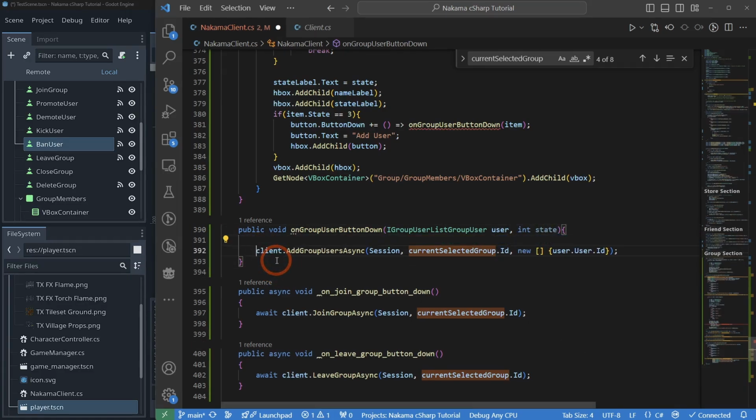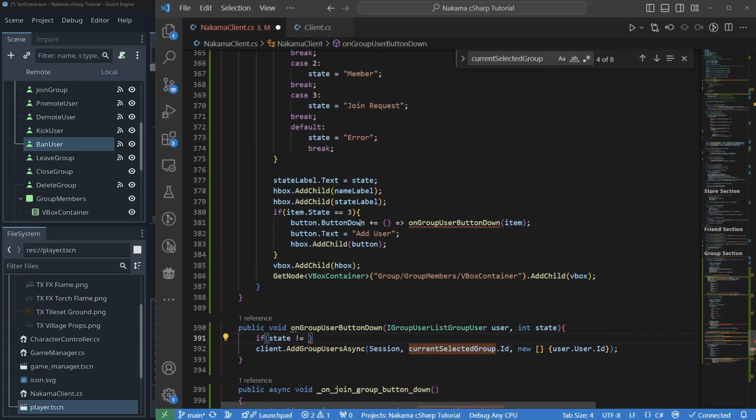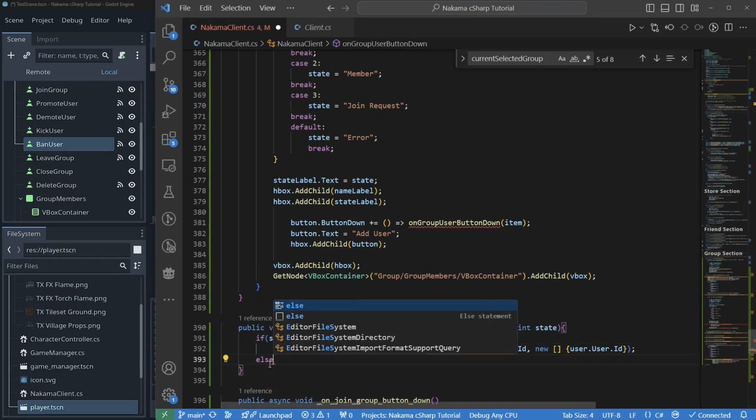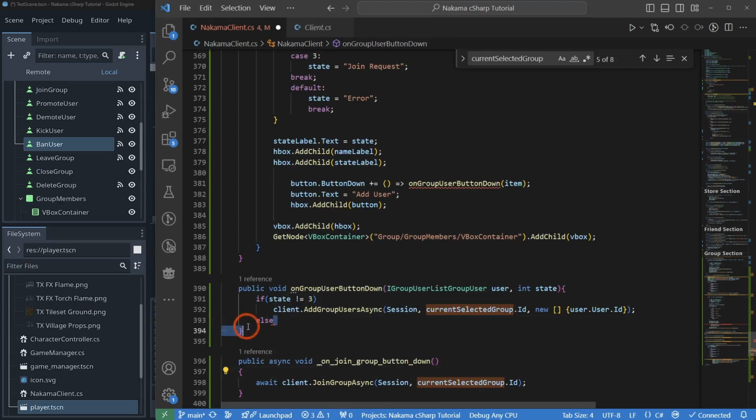And then we'll say if state does not equal, I believe it's 4 for when a user wants to be added right here. So we'll actually get rid of this. It's 3. So we'll say if state does not equal 3, then do this, else then we'll do our stuff. Actually, we don't even need to do that. I think we could just do this.